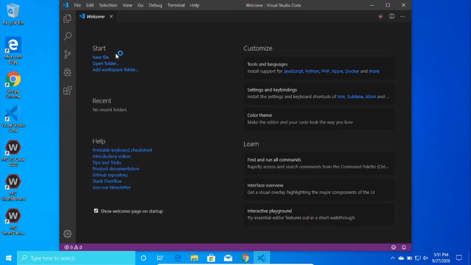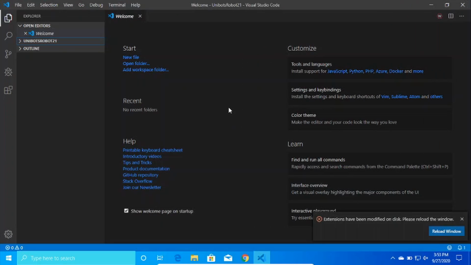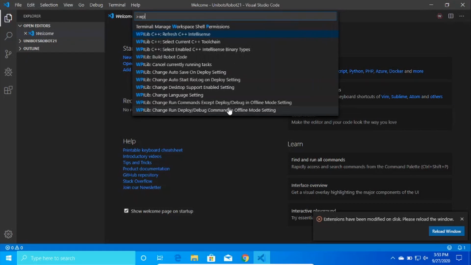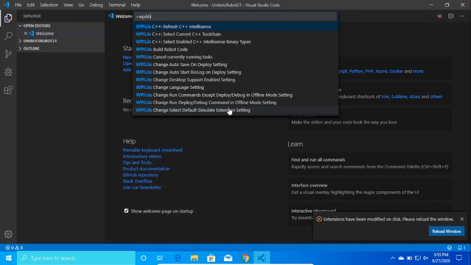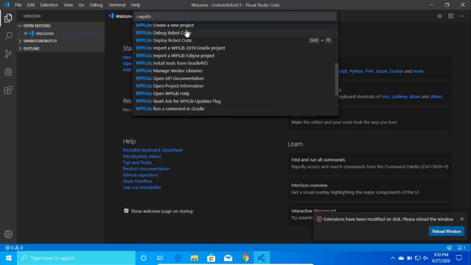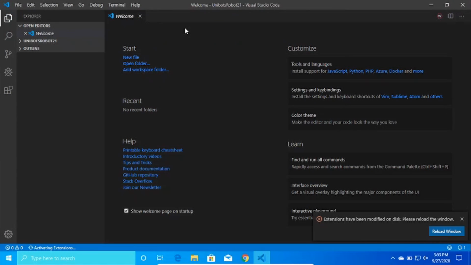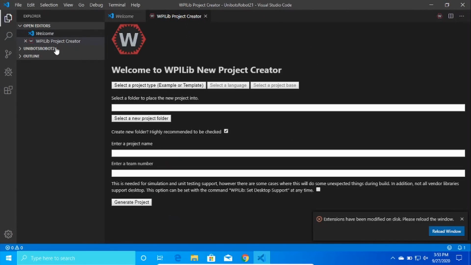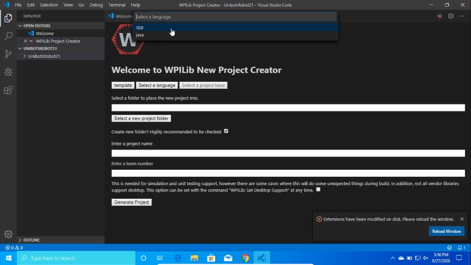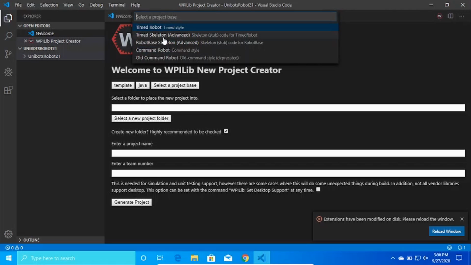And so here, what you do is press Control-Shift-P, type WPILib, and click on create a new project. Select the project type: click template, Java, and command robot.